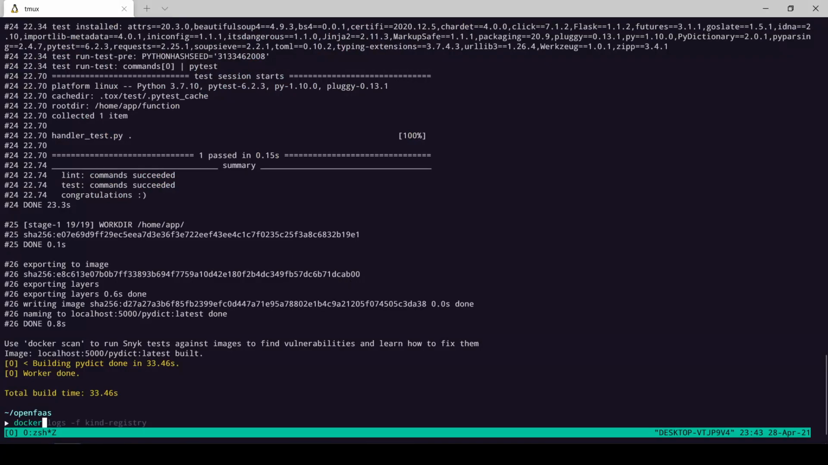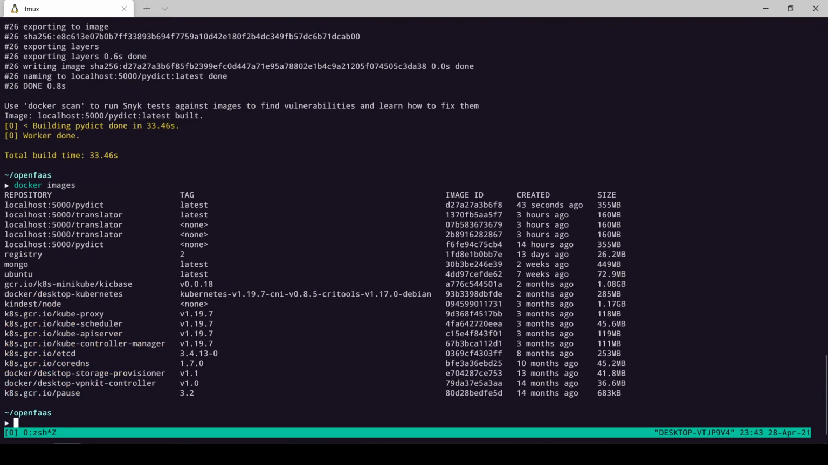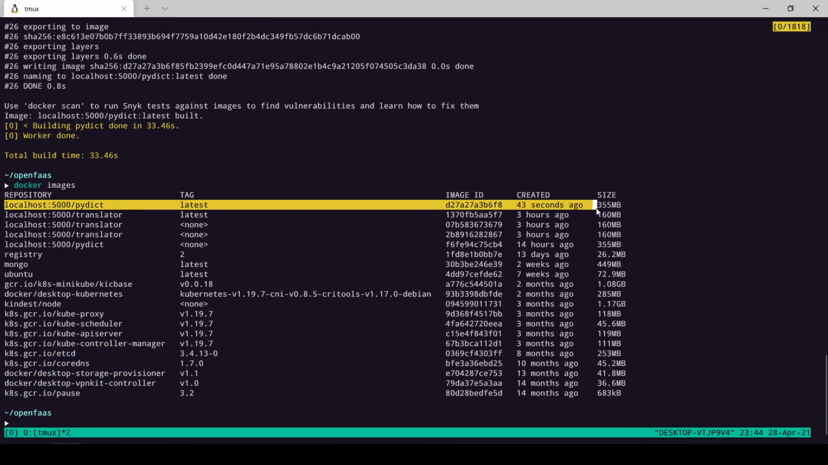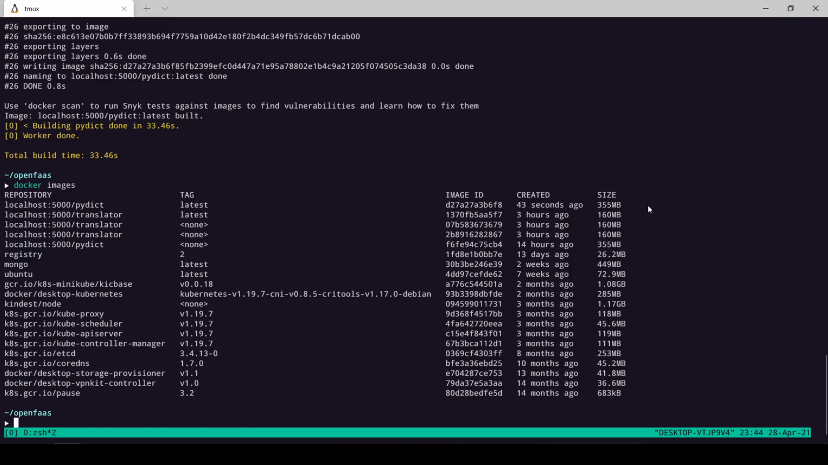So docker images, and we can see we have localhost 5000 pydict, and it was created 43 seconds ago, and the size of the function is 355 MB. So for a fairly small application, it's a huge image.